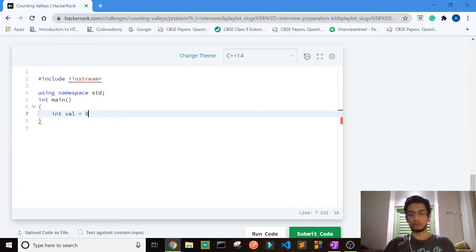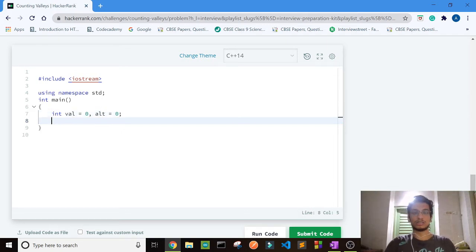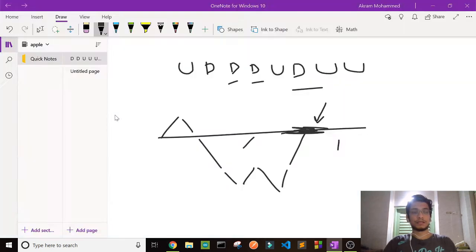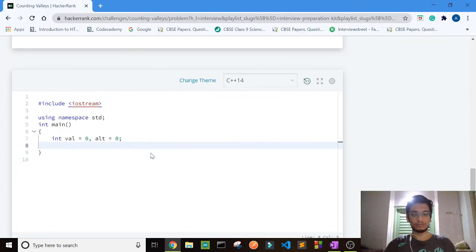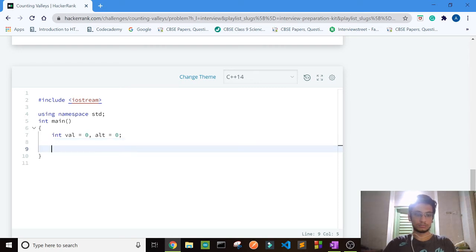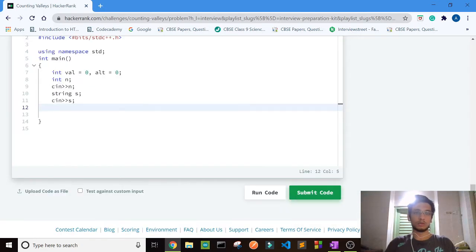We're going to go straight into the code. We'll take a variable for the valleys, and then the altitude. Initially the altitude is 0, which we consider as the sea level. What are the inputs which we need? The value of n, and the second line contains a string of n characters. Okay, so now we've got a string, and now we're going to loop through the string.